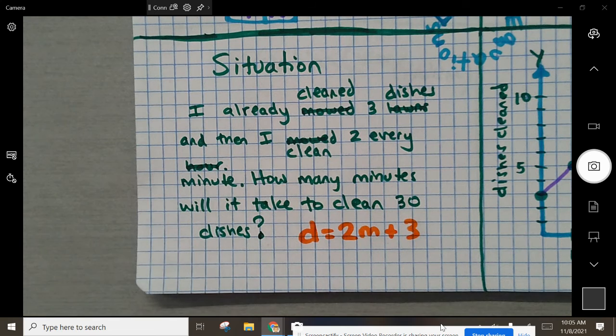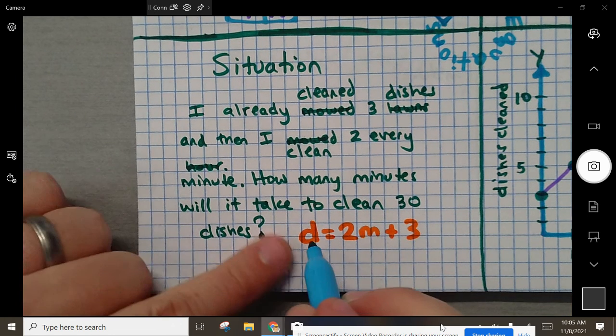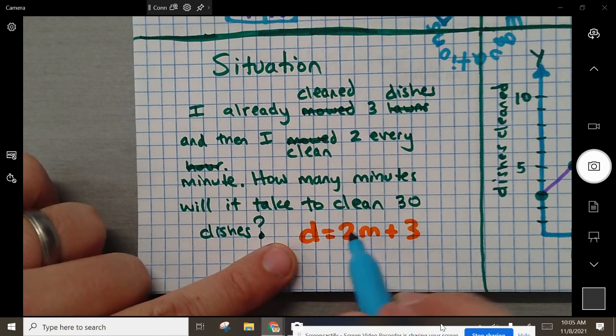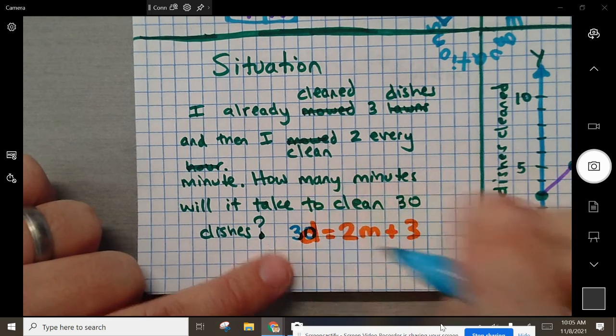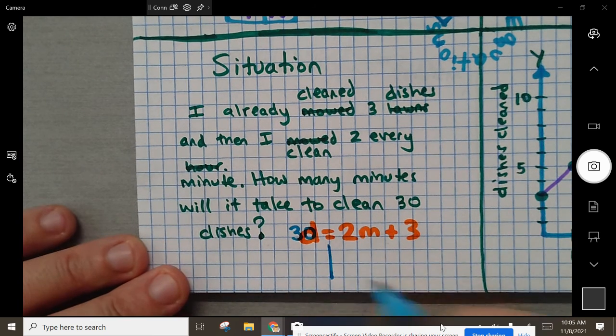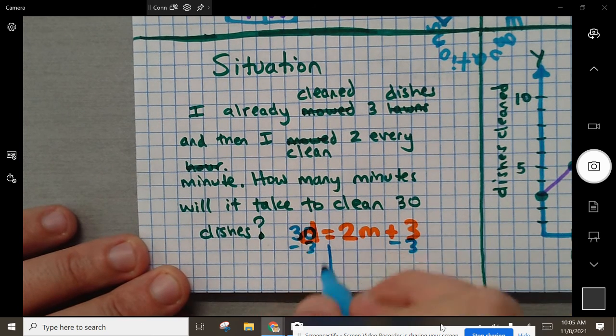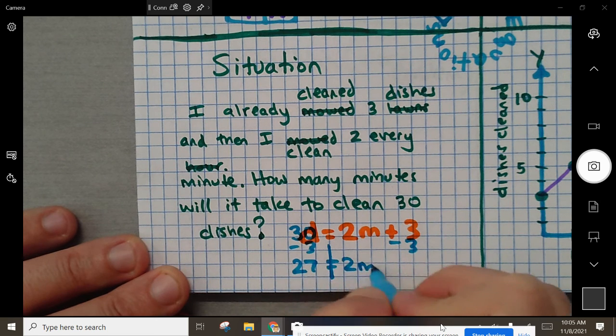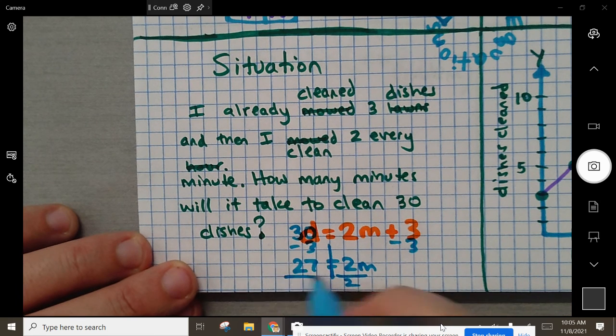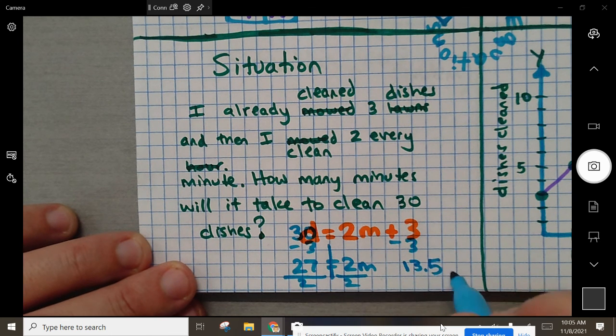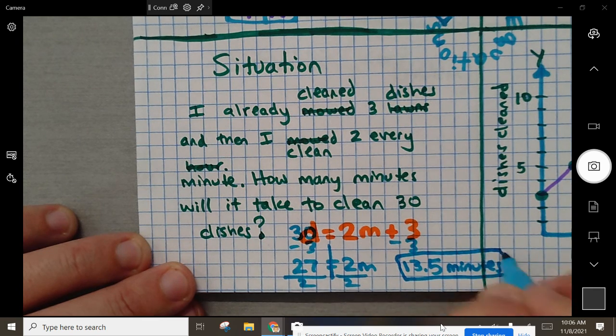All right. Do we know how many dishes we have? The given was the D, the dishes, not the M, minutes. We're trying to figure out the minutes. So if I put 30 there, solve the equation. Subtract 3. 27 equals 2M. Divide, 27 and a half. What's that going to be? Half of 26 is 13. So it's going to be 13.5, not dishes, minutes. And that's pretty accurate. It takes about 10 to 15 minutes to do dishes properly.